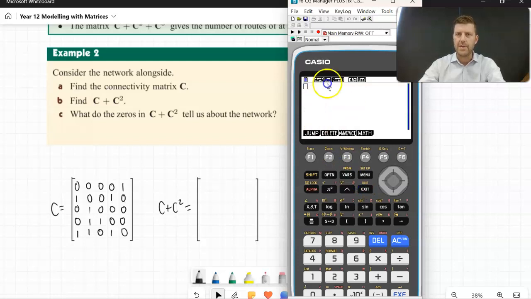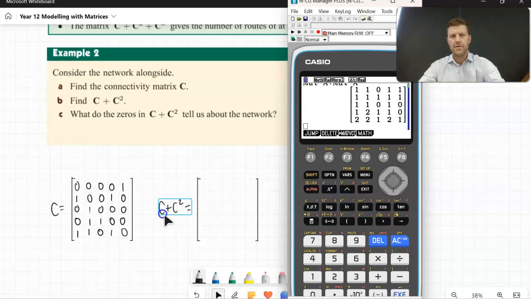Okay, anyway, now I've got it stored in there. Hit exit again, and within this run function, rather than drawing up that matrix again, I can just use matrix A. To do that, Shift 2, you can see MAT for matrix is above 2. So matrix A, alpha A, and then I'm going to add that to matrix A squared, which gives me the matrix of C plus C squared, or the 1 and 2 step matrices added together.